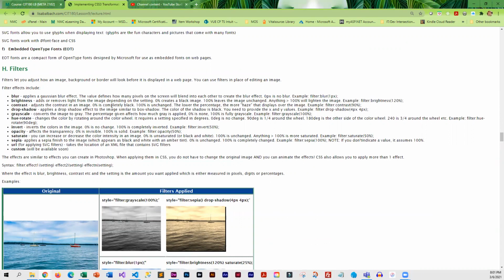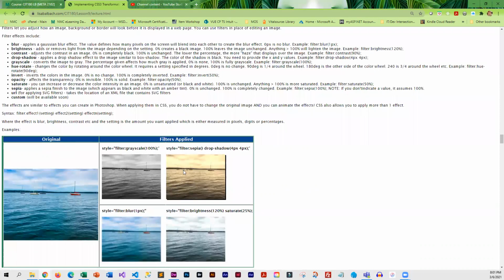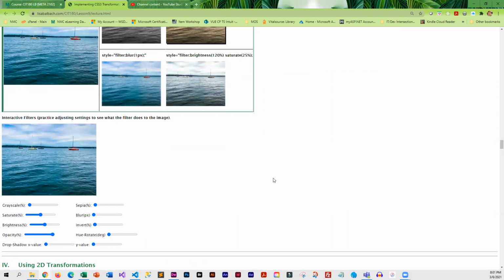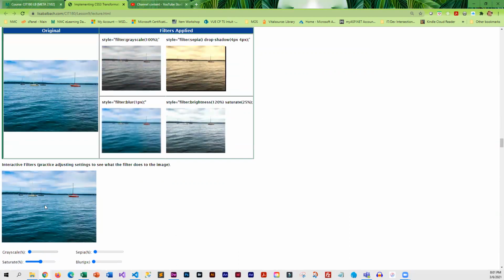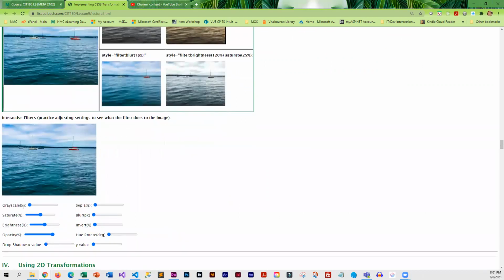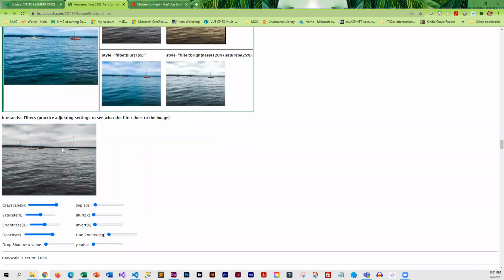So instead of going into Photoshop or LunaPic and changing your image, you can actually apply a filter through CSS and adjust the image. And so for you to see how that works, I've got these little sliders. And if you move a slider, it will change the image and it will show you what filter it applied and what the setting is.